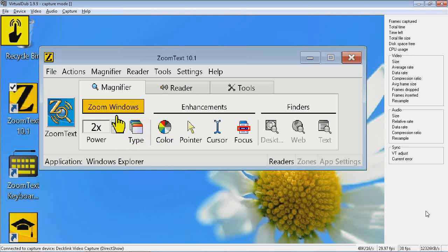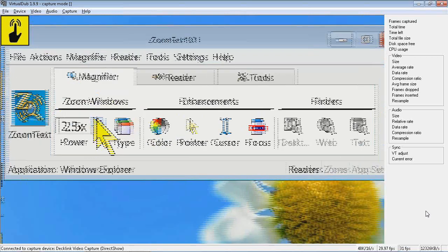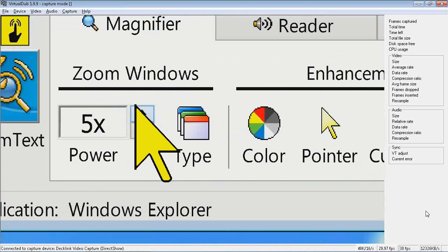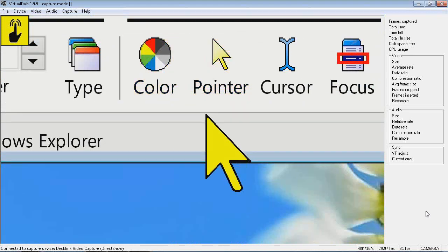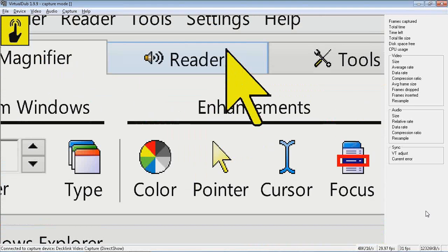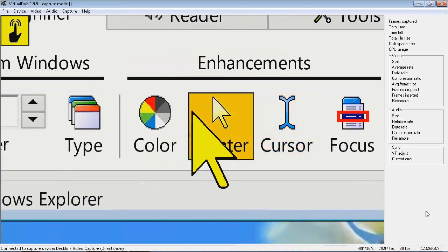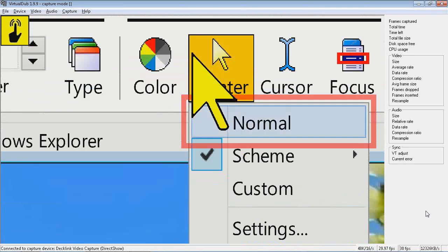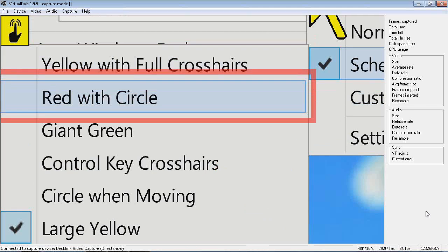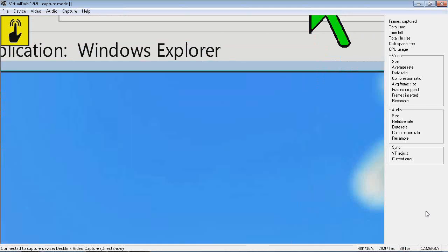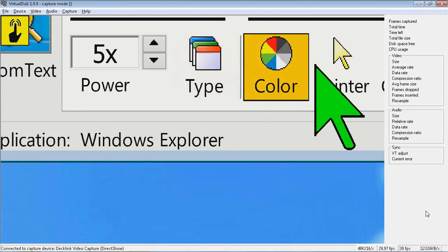So right now you can see I have one already turned on, but let's zoom in a little bit here. 2.5x, 4.5x. Okay, so you can see even at 5x, again, very clear, no harsh edges. There's no pixelation around the mouse pointer, regardless of what pointer enhancement scheme I choose. Yellow with full crosshairs. Red with giant green.